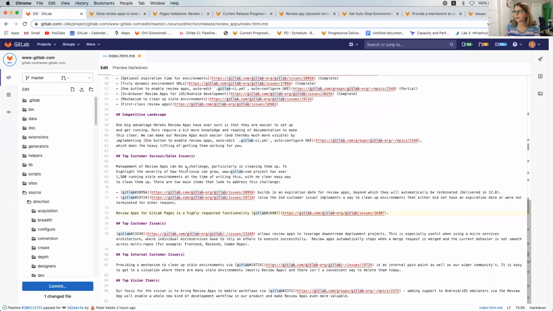And let's just go over it. Managing review apps could be a challenge, particularly in cleaning them up. To highlight the severity of how this issue can grow, we have already like 1,500 stale environments just on GitLab.com. So this has been something that even our docs team has been asking us to figure out how to clean up. The first thing we did was introduce this expiration date, which is that keyword that I showed you, auto stop in. The problem is that didn't really solve their problem because most of the review apps there didn't really have deployment, so we're expanding on that in this release, as I mentioned.